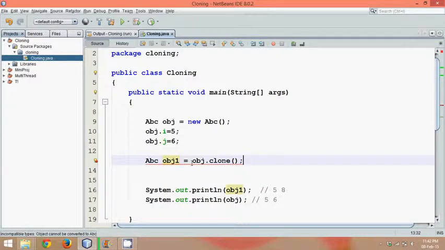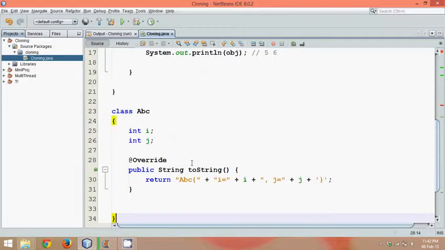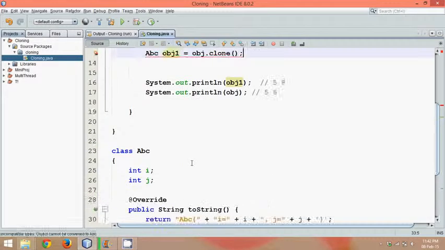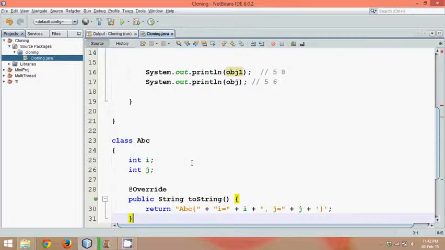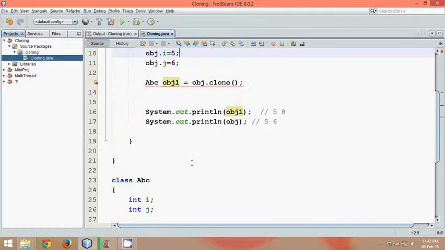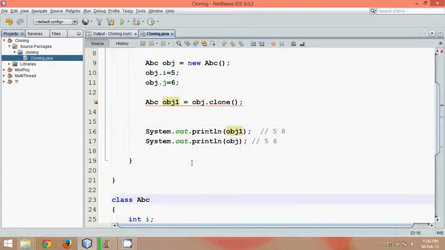But unfortunately we don't have a clone method which is defined. Can you see a clone method here? No, we don't have a clone method. We just have a toString method which will print this string. Now the question arises, okay, that means we have to define a clone method here. But hold on. By default, all the classes in Java extend a class called Object. If you go here on ABC, it extends Object by default.